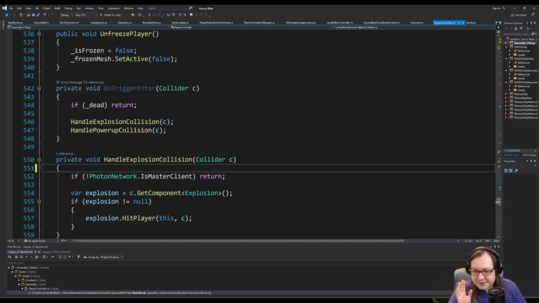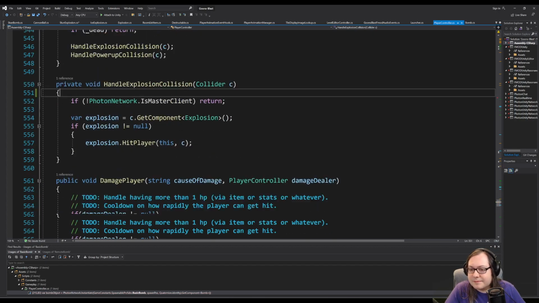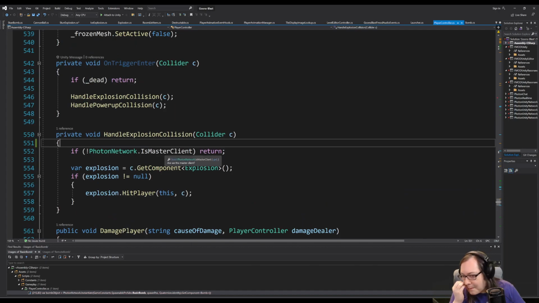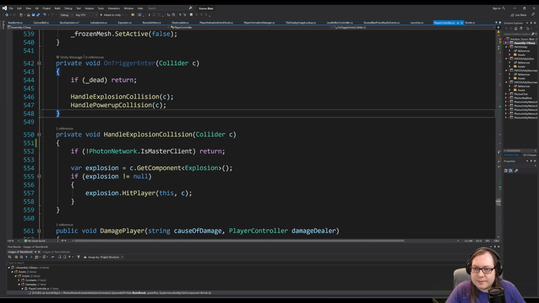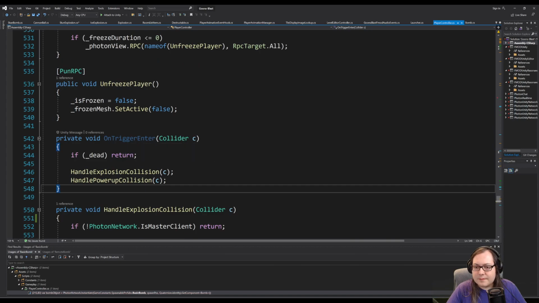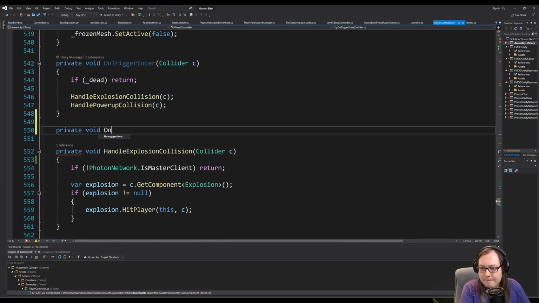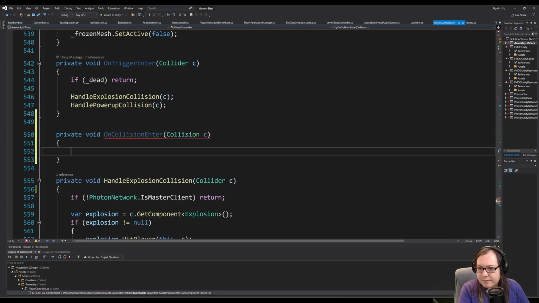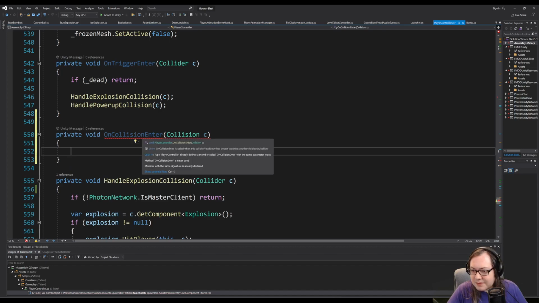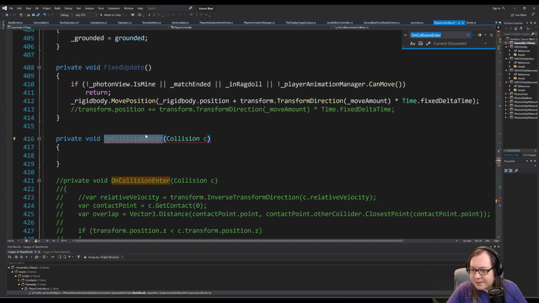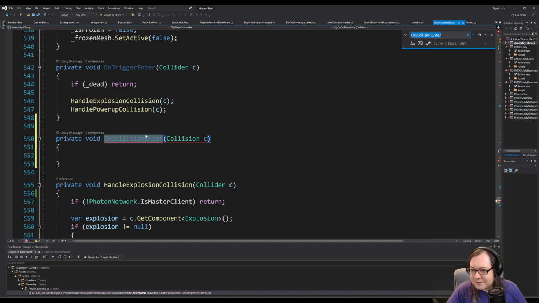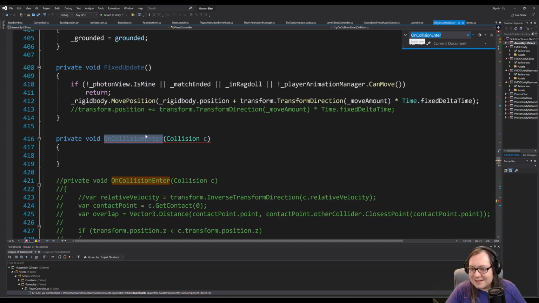There's no physics 3D, it's just physics. That's not the right parameters, is it? Oh, wait, we already have an on-collision enter? Oh, look at that. And it does nothing. What the heck? Why do I even have that?